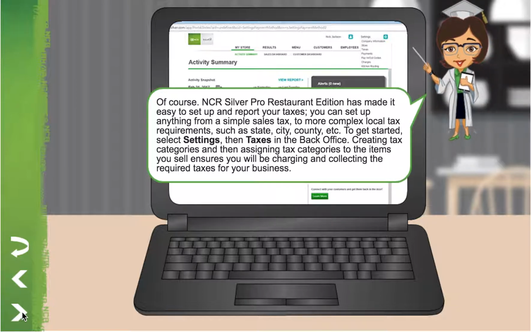You can set up anything from a simple sales tax to more complex local tax requirements such as state, city, county, etc. To get started, select Settings, then Taxes in the back office. Creating tax categories and then assigning tax categories to the items you sell ensures you will be charging and collecting the required taxes for your business.